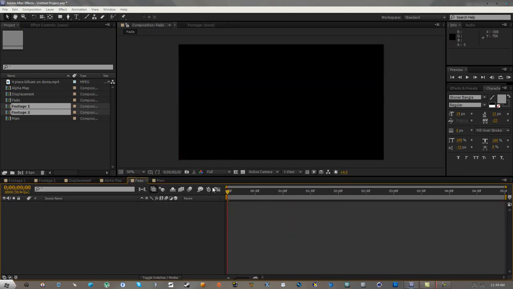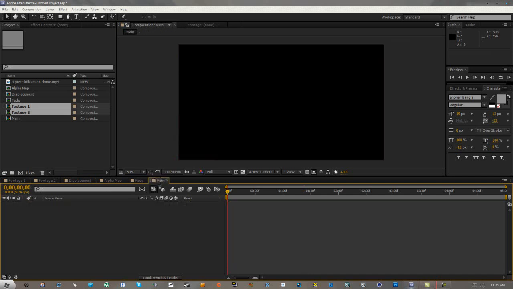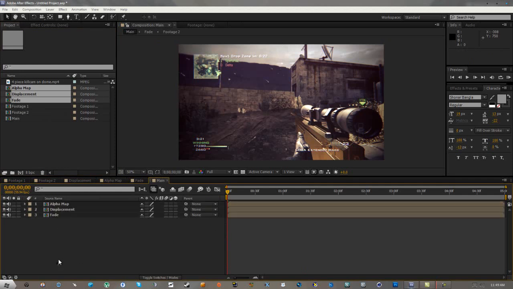Now go into the fade composition and just Control V again, because you already have the footage in the displacement composition copied, so just paste it in the fade composition and that should be it. Now go into your main composition and select the alpha, displacement, and fade compositions and drag them in.